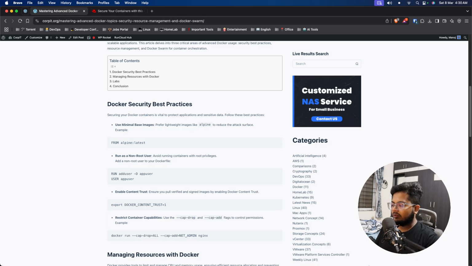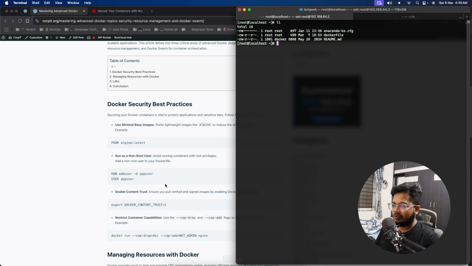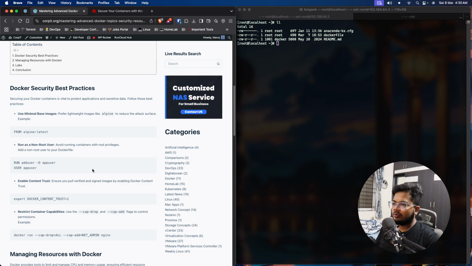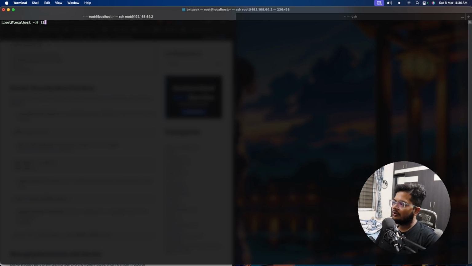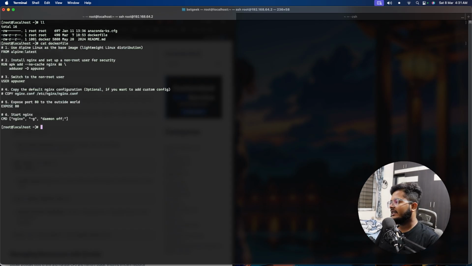Okay, so enough of a talk. Let's just go to our server. Let's go to full screen mode. We'll clear. So I created a file, and its name is Dockerfile. We'll cat it. First thing first, we use Alpine Linux as the base image, a lightweight Linux distribution.